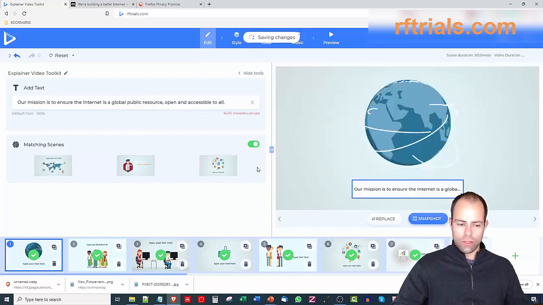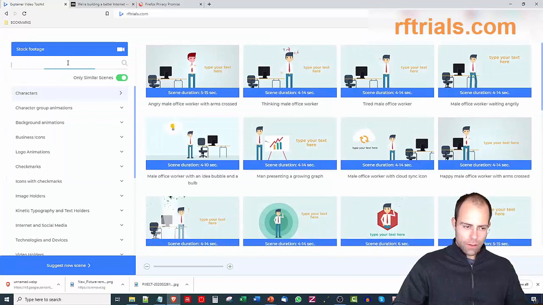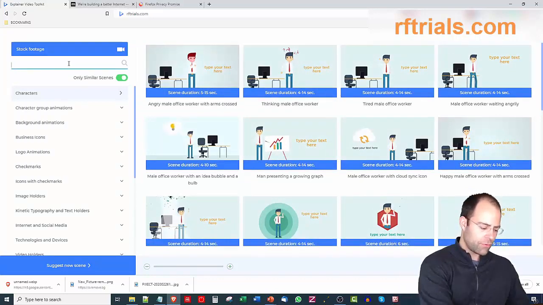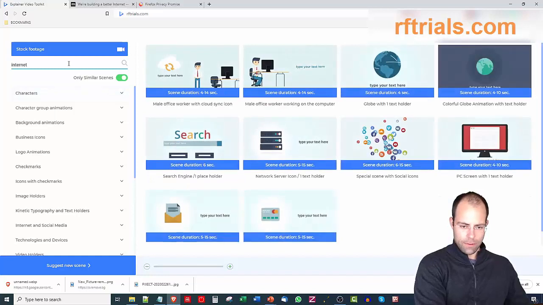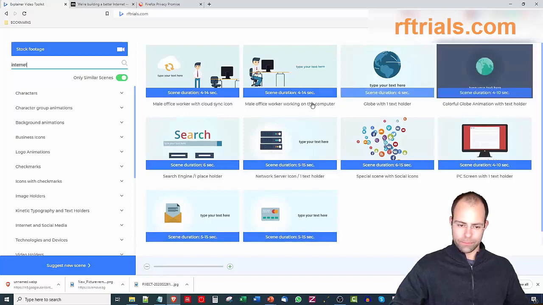We can also choose this one to ensure internet is a global public resource. So it's more or less good, a simple character. Let's see if we can find more options. So for that, you click on replace, come here and let's try to search for internet, and we have several ones. So this one looks good as well. Then I'm actually going to choose this scene.